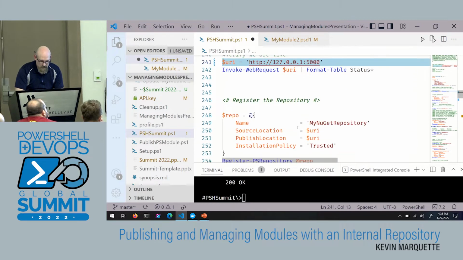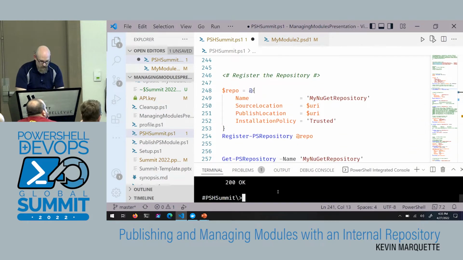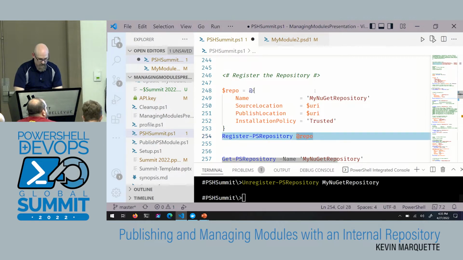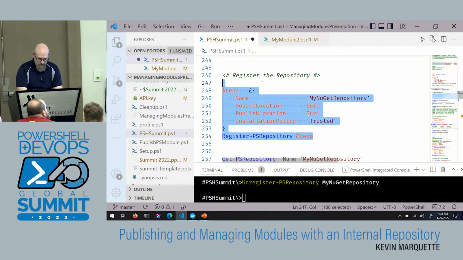Yeah, that's fine. All right, let's do, is it remove? PS repository? Or it's unregister. Unregister PS repository. Excellent. Let's rerun this guy with those URIs.